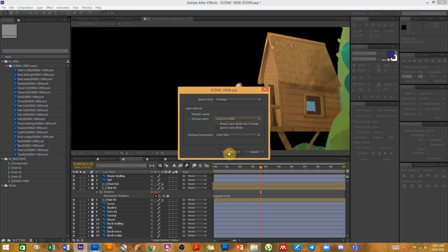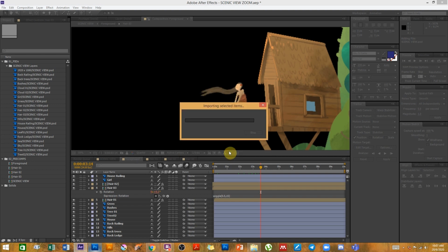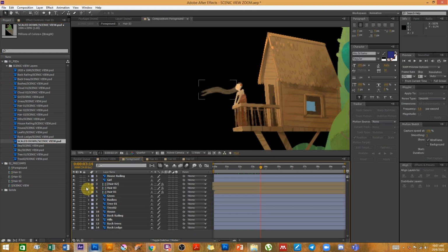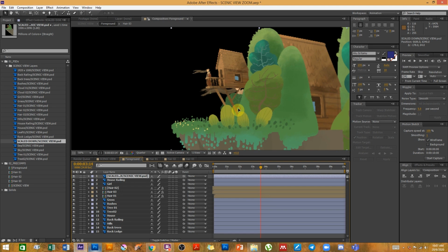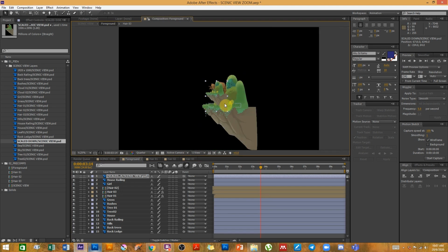So the layer is here now. Press OK. And what I'm going to do is I'm going to put this scaled down one here. It's really small. Okay? So now, if it's so small, if you want to do a zooming in thing like what we did just now, let's just put this in the new composition. Alright?